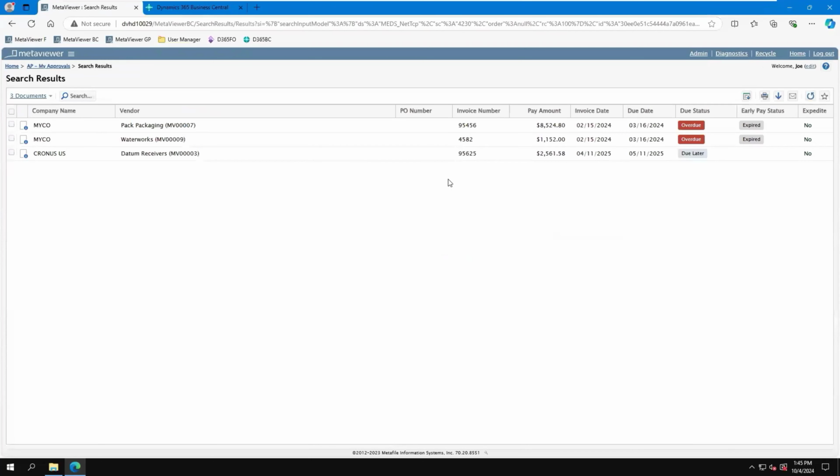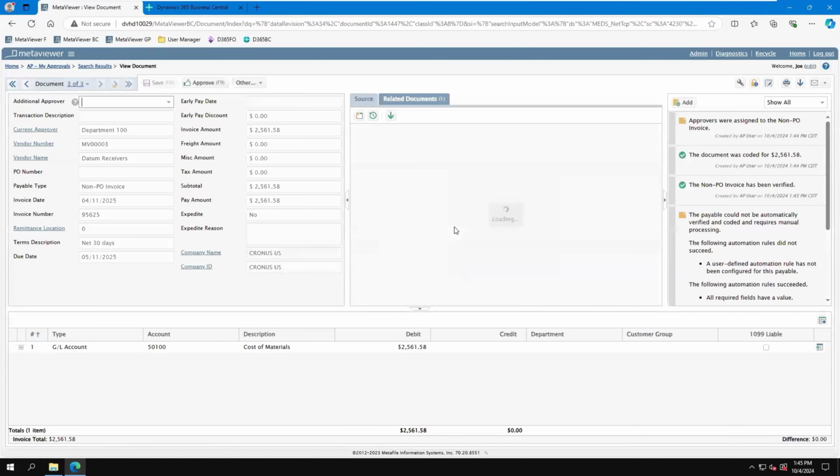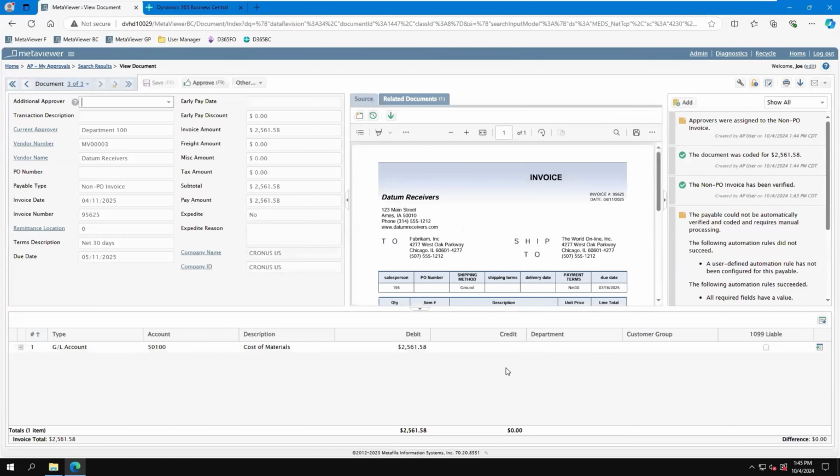So you log in, and John has his approval queues. He clicks on the queues and sees what's there. Oh, there's the data receivers invoice, right? The one that we just sent in there, now here it is. We've hidden fields that aren't viewable here for the approver because it's not necessary.